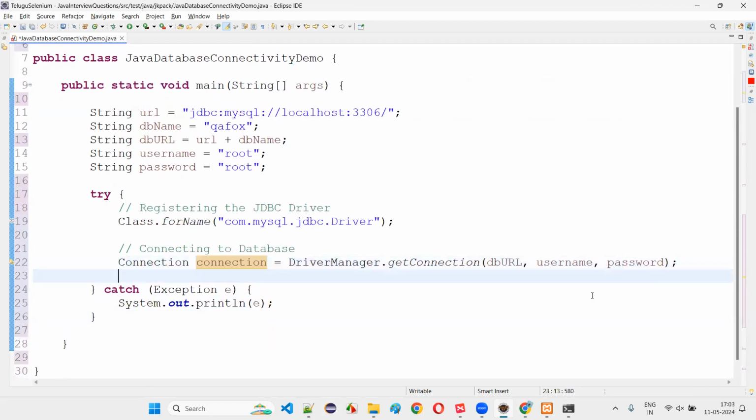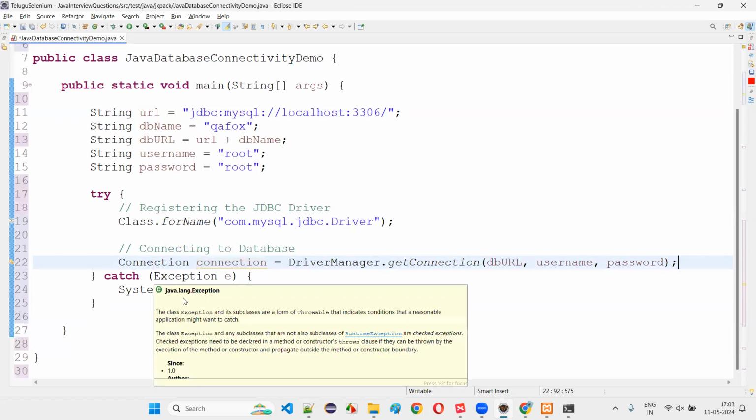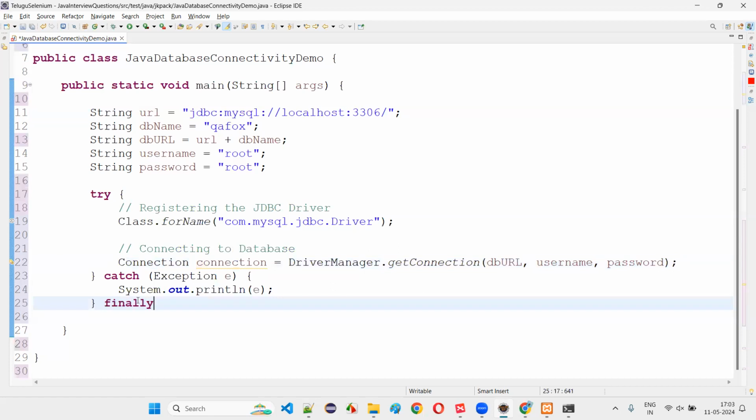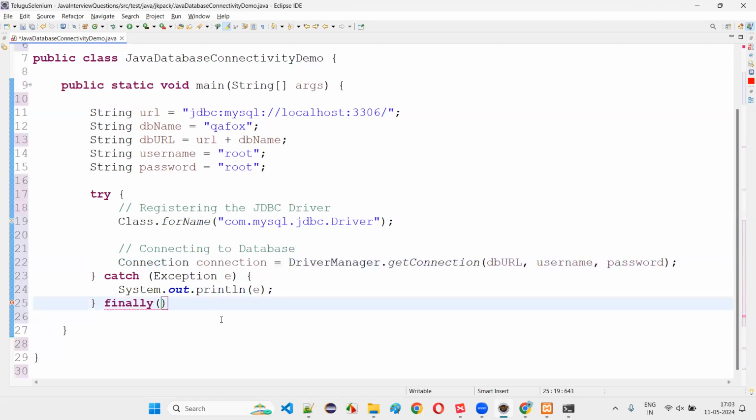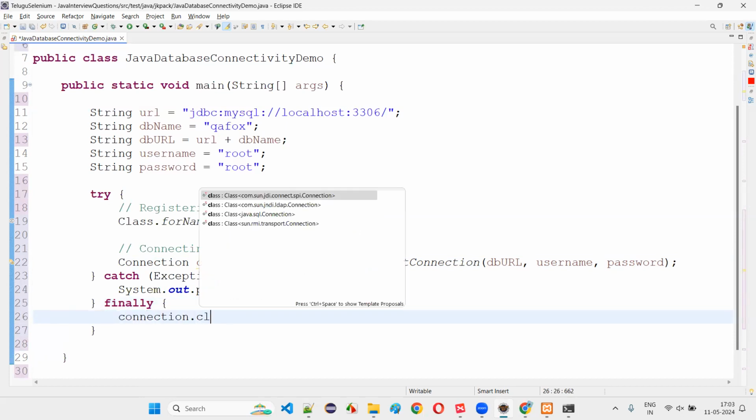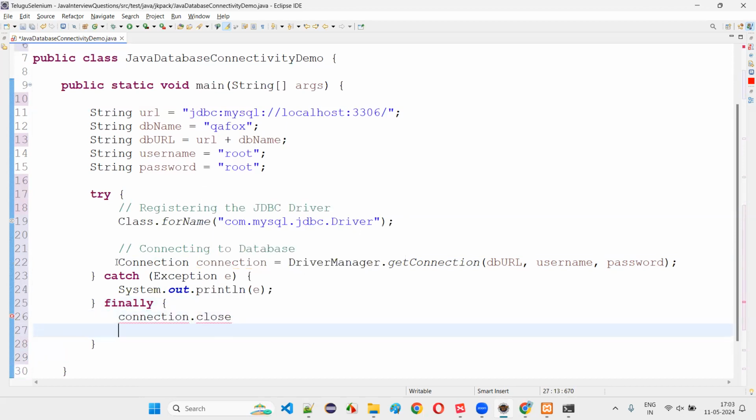So you see, once a connection is established, it's a good idea to close the connection once the task is done. So write the finally block also to close the connection. Once you connect to the database and the task is done, it's better to close the connection. So in the finally block, you write connection.close. You make it global so that you can access it in the finally block. Otherwise, it's local to the try block only.